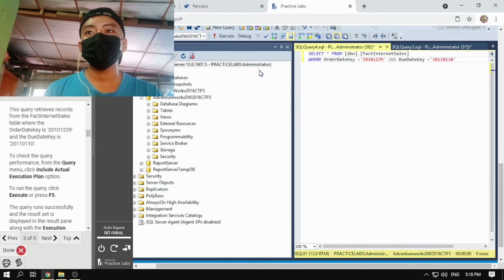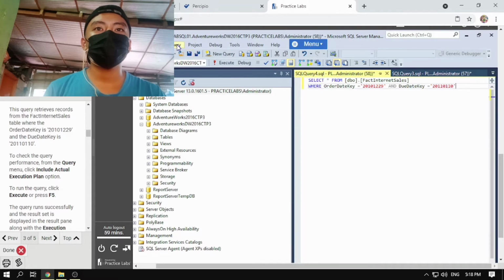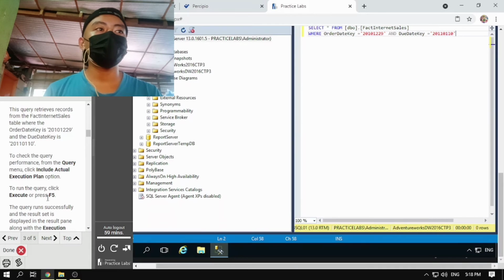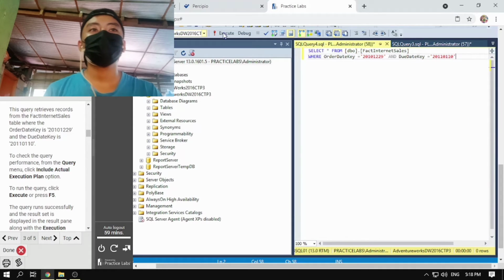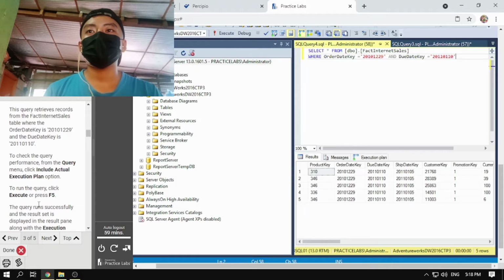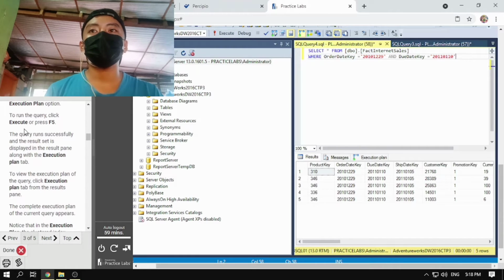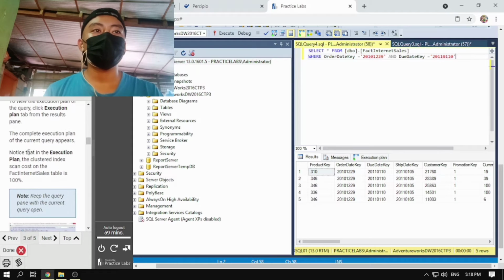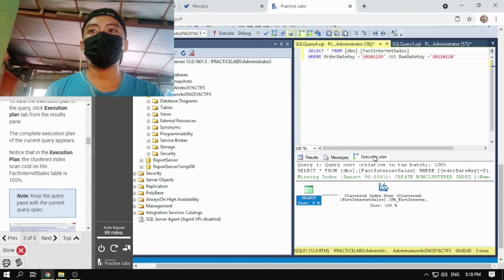Then click the include actual plan option. Then run, execute or F5. So the query shows up successfully with the execution plan tab. Then notice that in the execution plan, the clustered index scan cost on the FactInternetSales table is 100%. So 100%, so we're still on track.